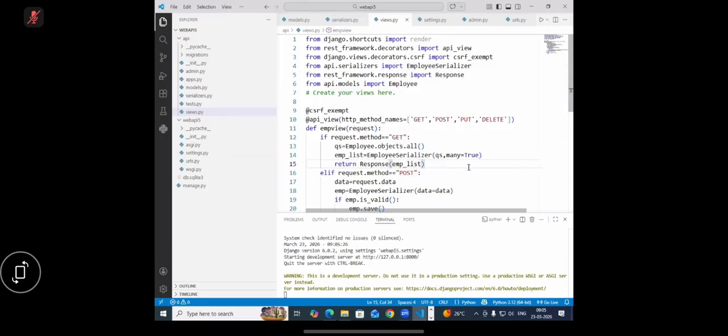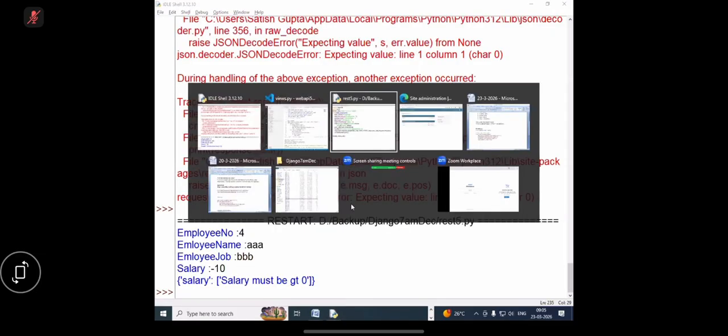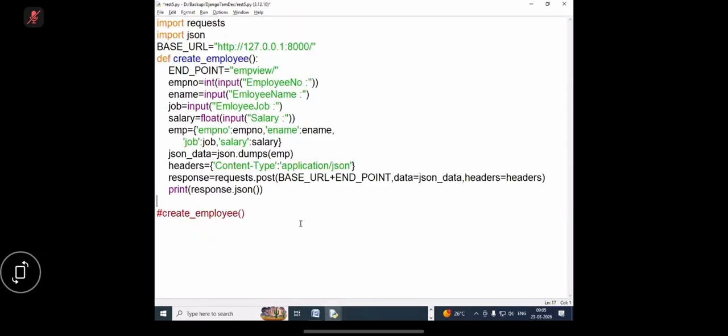So return response with the EMP list. Come to here, come to the client application. This is the client application, where I want to get the details. Now there is a read employees, and the endpoint is the same.